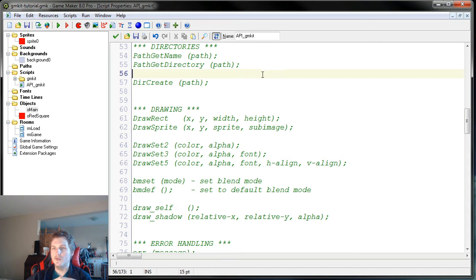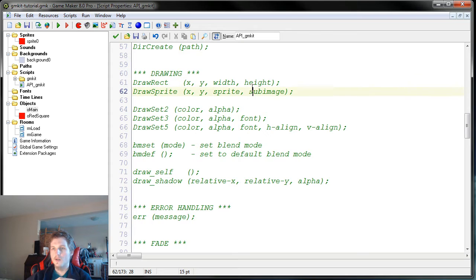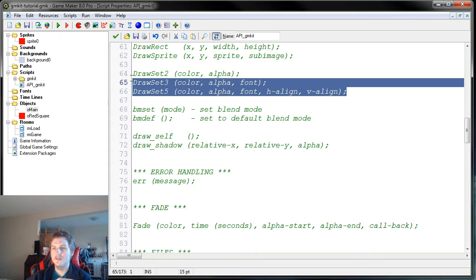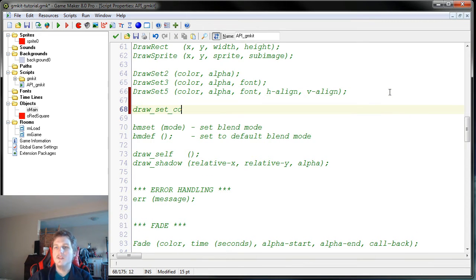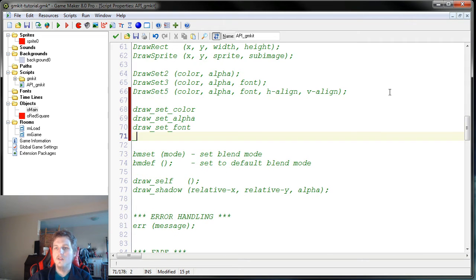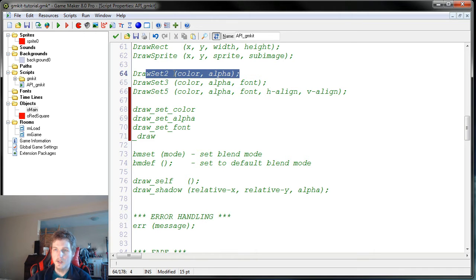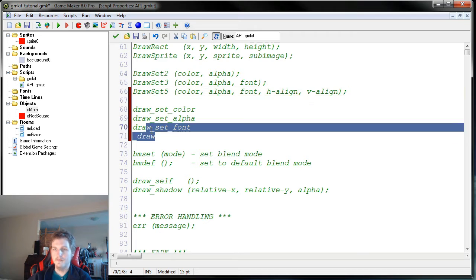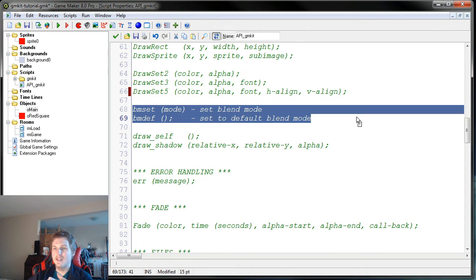Directories are pretty straightforward. They're a little bit of an advanced thing. Rectangle drawing, sprite drawing, that's pretty basic. I don't need to explain. This is just convenience functions. So instead of going draw set color, draw set alpha, draw set font, you just use one function. Either use draw set 5, draw set 3, draw set 2: color, alpha, font, horizontal align, vertical align. Alright, pretty straightforward. This is for blending, blend mode.